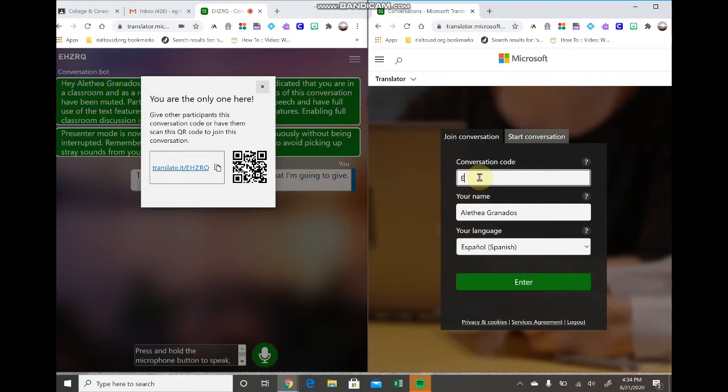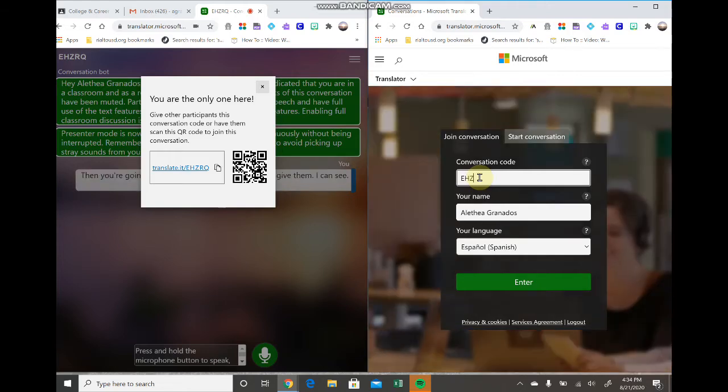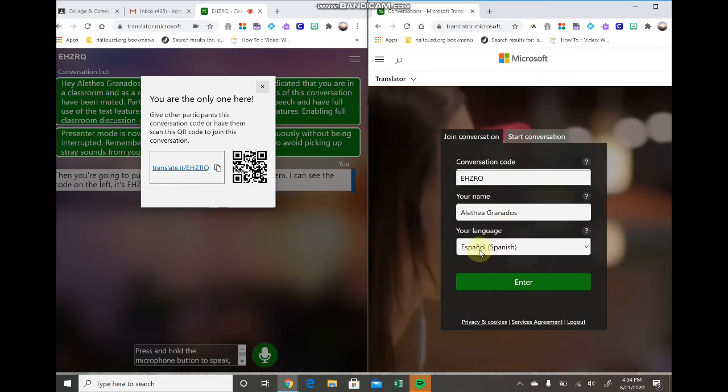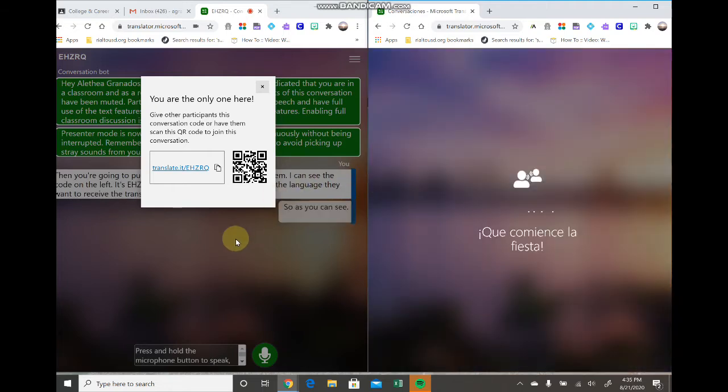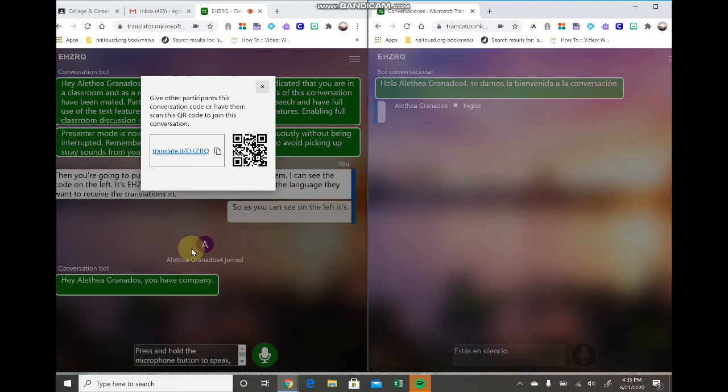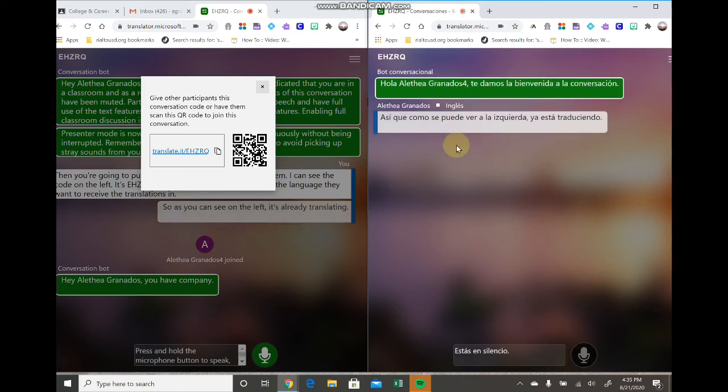I can see the code on the left. It's EHZRQ. They're going to put their name and the language they want to receive the translations in. So as you can see on the left, it's already translating what I'm saying. On the right, you see the Spanish version.